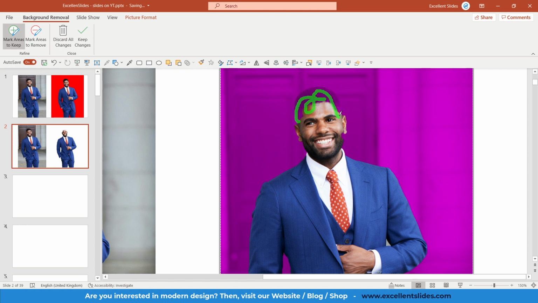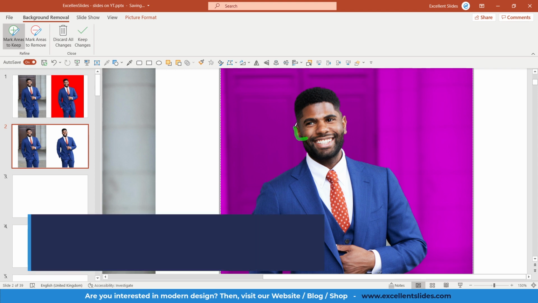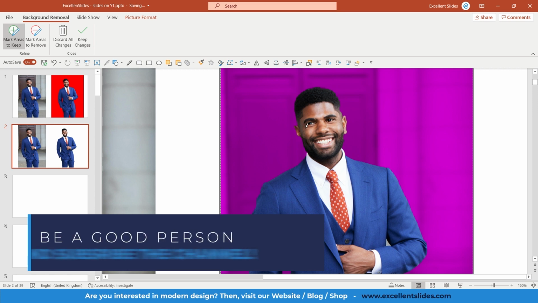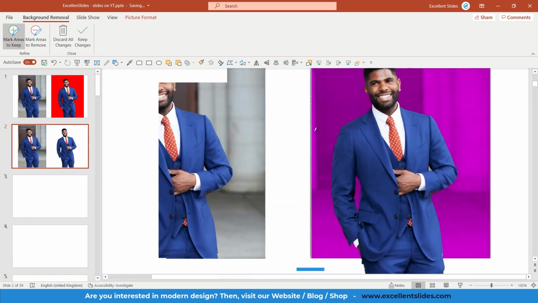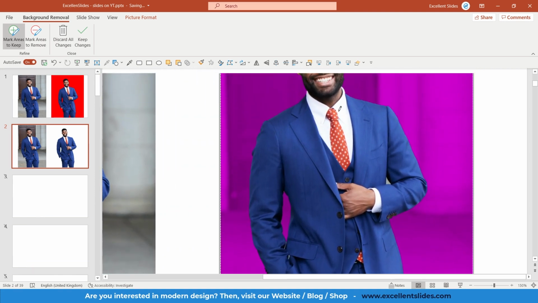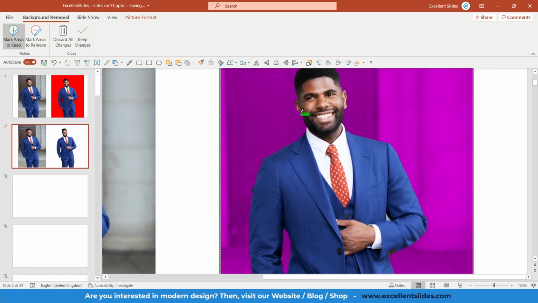Alright, and actually if you're using a Microsoft 365 subscription, then I'm sure this feature is available for you. But if you're using some of the older versions of PowerPoint like 2010, 2007, etc., then I don't think you can remove background of photos in PowerPoint, but you know, just try it.